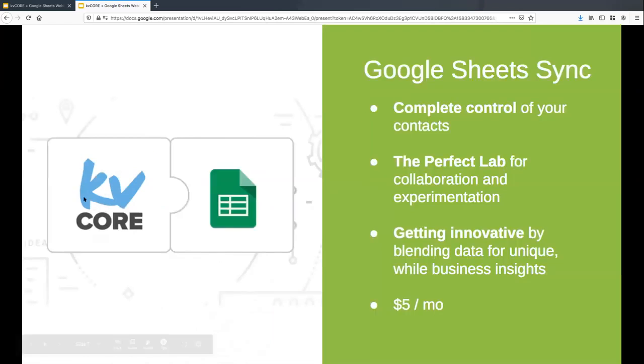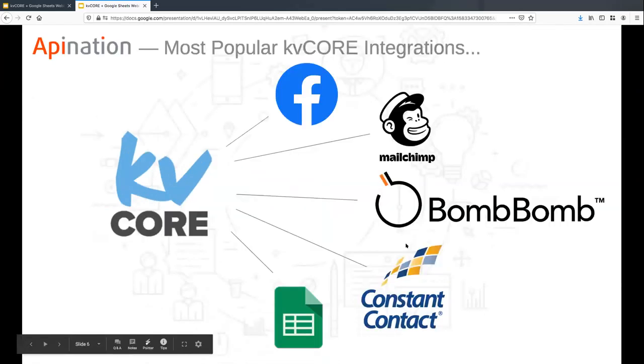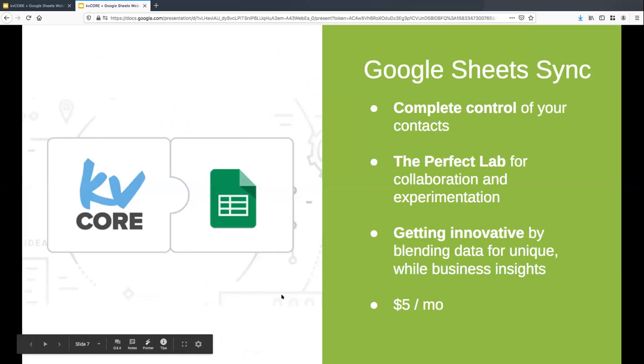So we've created some of the most popular syncs with kvCORE, including our Constant Contact integration, our Facebook integration, MailChimp, BombBomb, and of course our Google Sheets sync. And I'm sure a lot of you are already catching on to what all the possibilities are when you're using this Google Sheets integration.